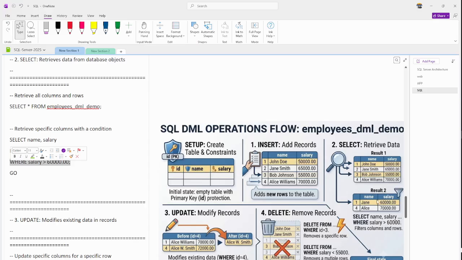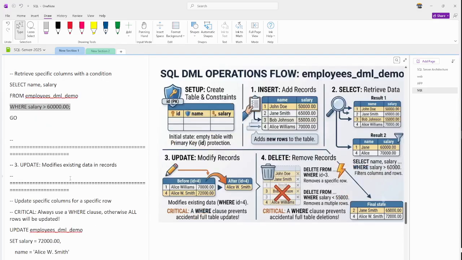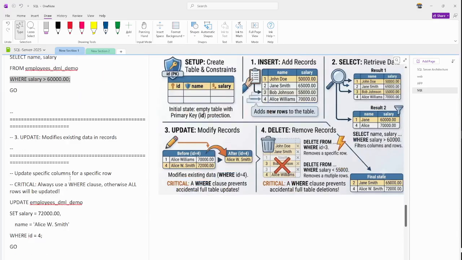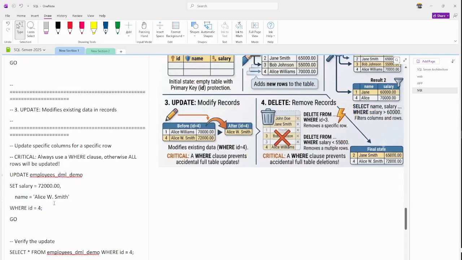Okay, so it is only displaying, but the data is inside the table, it is not deleted. So you are just selecting it. Then you are modifying some existing record. So the third one, you are doing a modification.